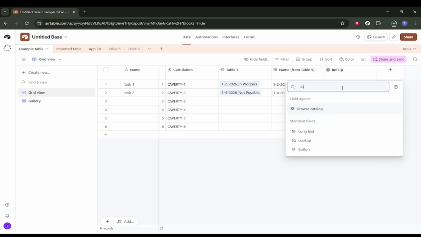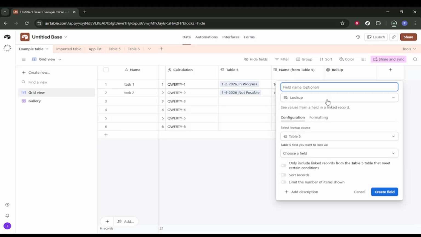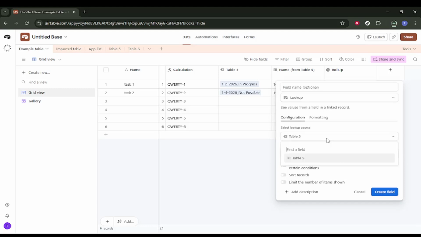Next, set the field type to lookup by clicking Lookup in the Field Type options. Airtable will then ask what linked table you want to pull data from. Choose Table 5. You may see Table 5 listed more than once depending on where you click, but you are selecting the same linked source.